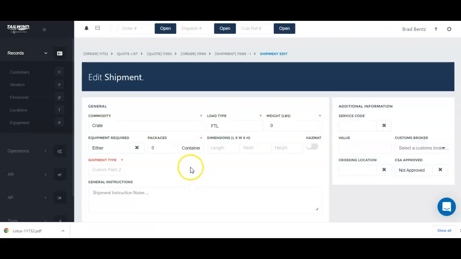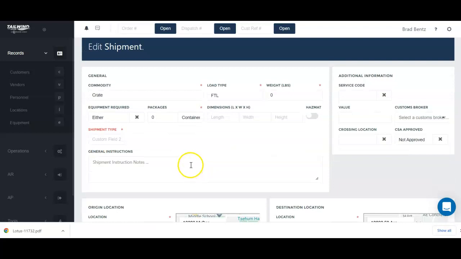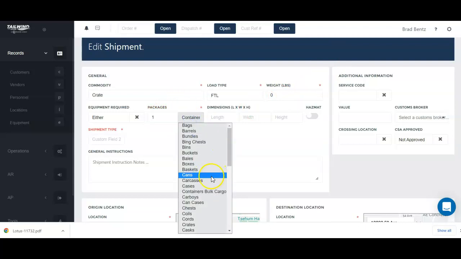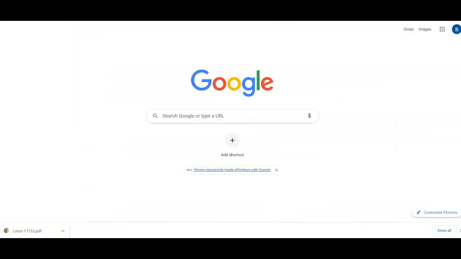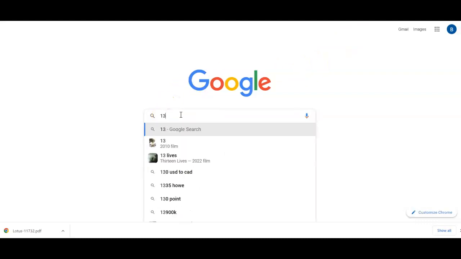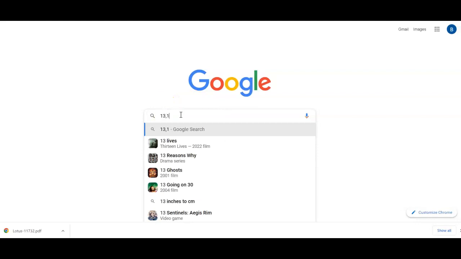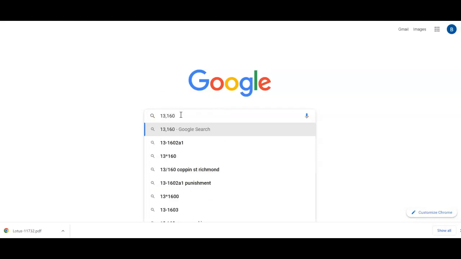We've got everything in here. It is one very large pallet, so we can add that. Again, that information comes from the order entry form. We need to put it in pounds. We know the weight was very heavy. Oh, it's 13,160 kg.